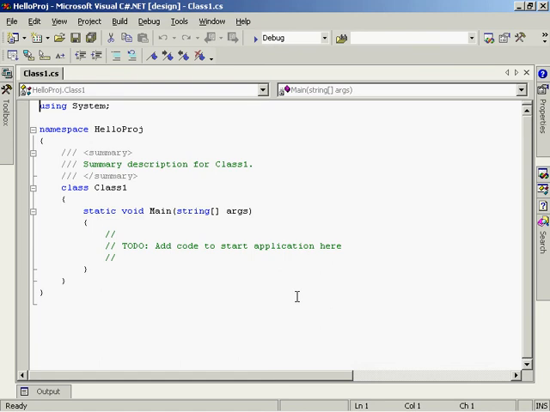Now, what I'm going to get by default, since this is basically just a little console application, is a class file. This class is titled Class 1. Notice the extension, .cs. That represents a C# class. Now, the name of the project is Hello Proj, and you'll notice that by default, it automatically created a namespace for us here. So our class that we're going to create is in the namespace Hello Proj.